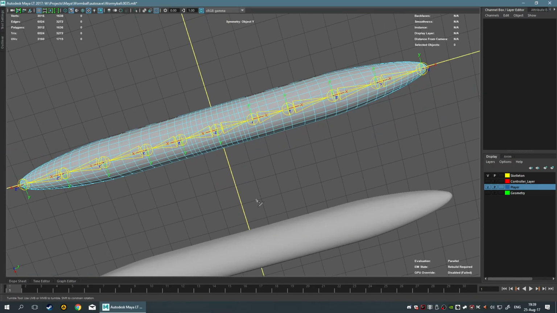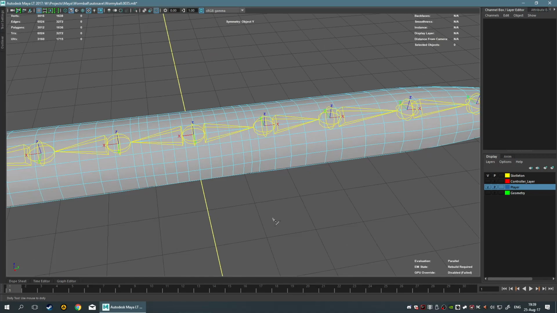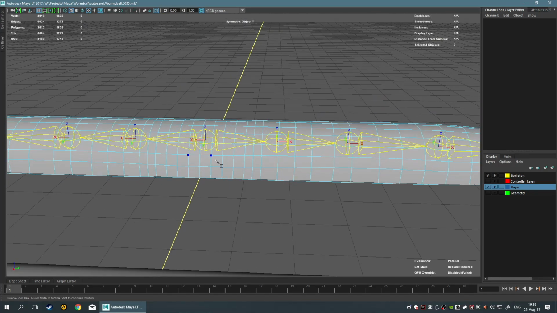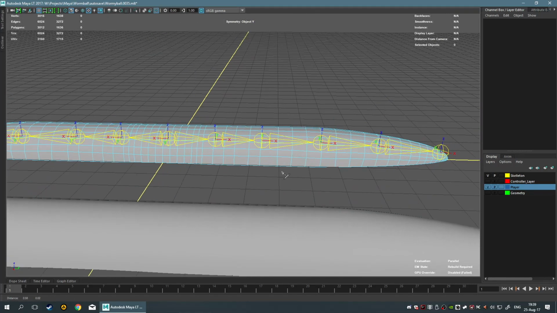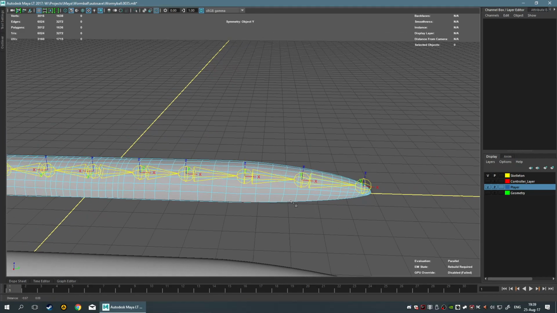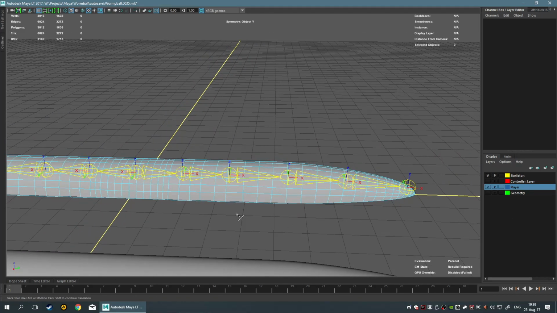Now I've increased the topology, the geometry here quite a lot, but that's because this is the part where it's going to receive the most amount of deformation. I really don't need that many loops and polygons on this side, because let's face it, you're not going to have that much of an issue.